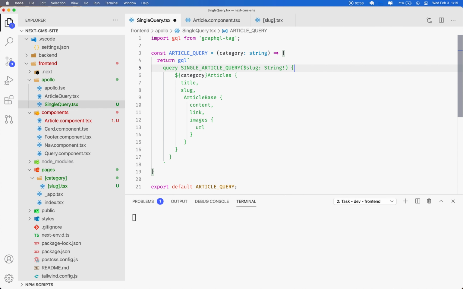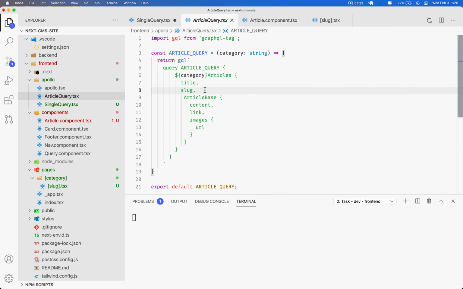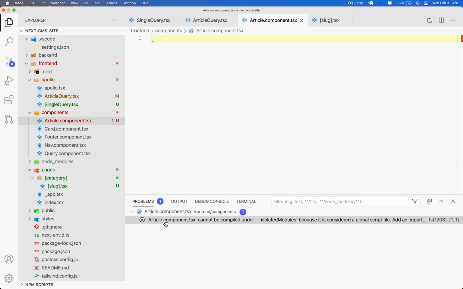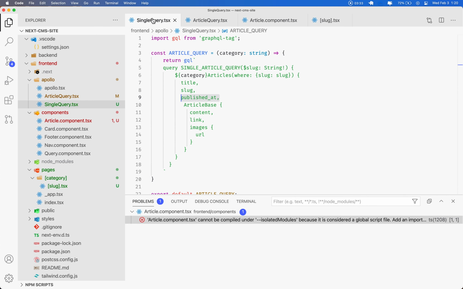Followed by that, we're going to call our article query, and here is where we're going to pass in our where slug, where we pass the slug. Perfect. And then we're going to pass in our title, article base, and everything. And we just want to add one more: our published underscore at. So this just gives us the date, and I also want to add that to our single array of articles. Perfect. So that's one part. What is this problem here? Okay, it's because it's empty, so leave it alone.